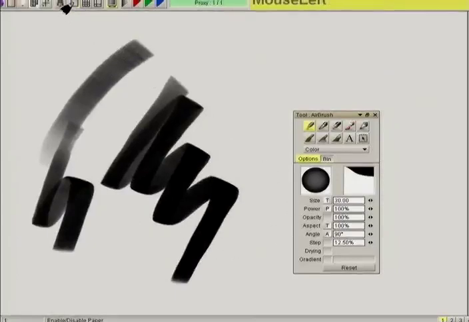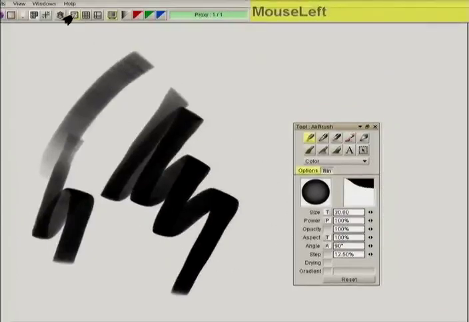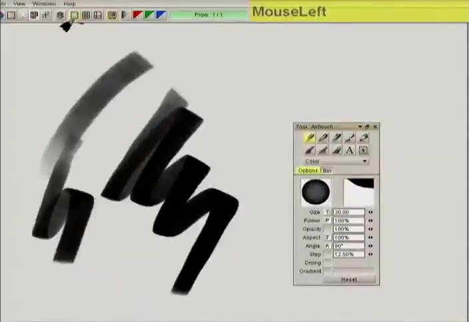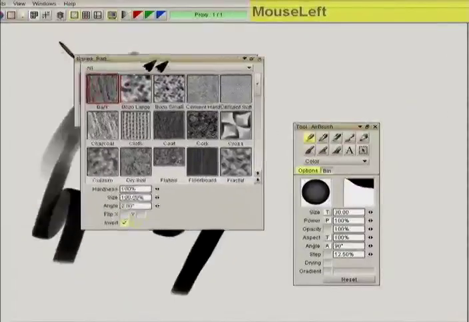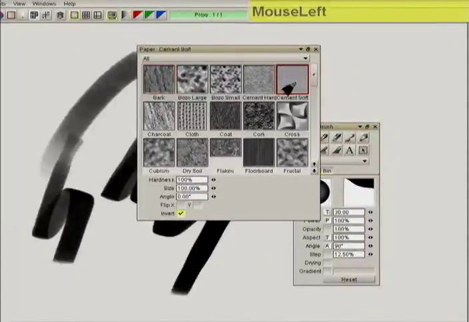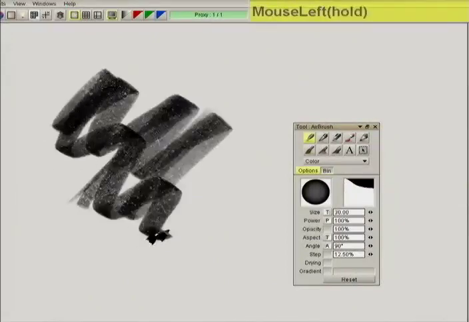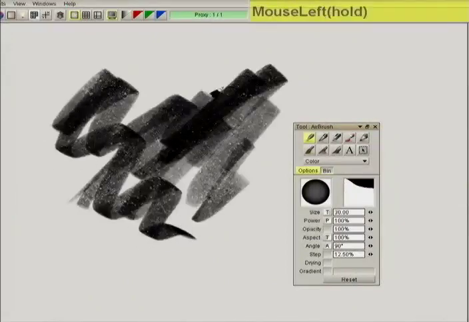So if you turn on the paper texture up here, this little button here, let me zoom in on that. This little guy, all the way up here, you can turn that on and right-click it, and now you can choose a paper texture. I particularly like using the cement soft paper texture. I can close that now, and there we are. Now we have ourselves a fairly realistic pencil.